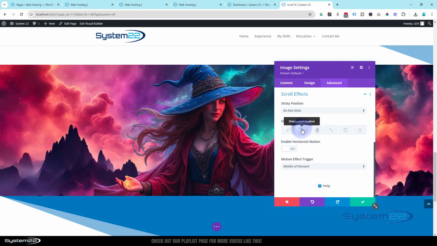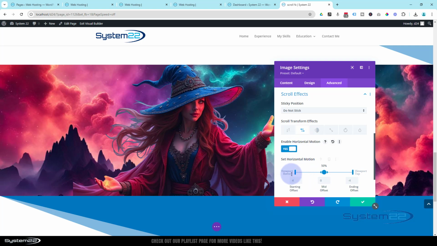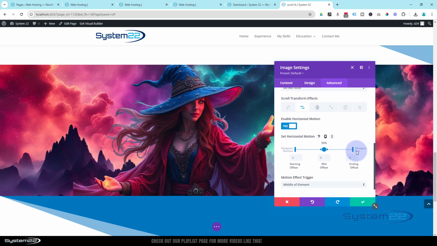I'm going to use the horizontal. Got to hit the little switch to turn it on. And we've got a little viewport or timeline here. Viewport bottom is the bottom of the screen. Viewport top, obviously, top of the screen. And you can decide what you want to happen. Now I want her to start at the bottom of the screen.